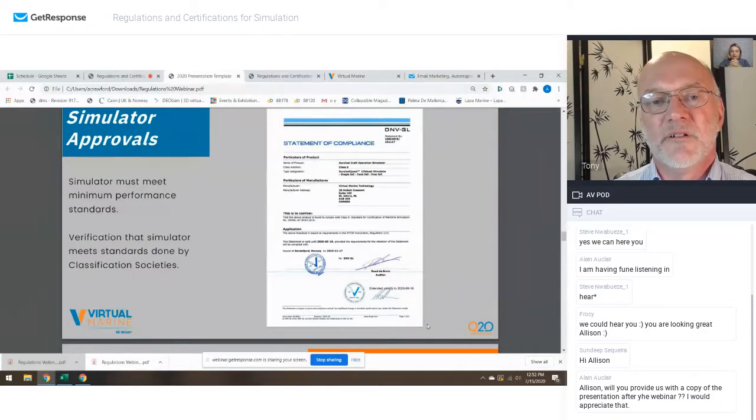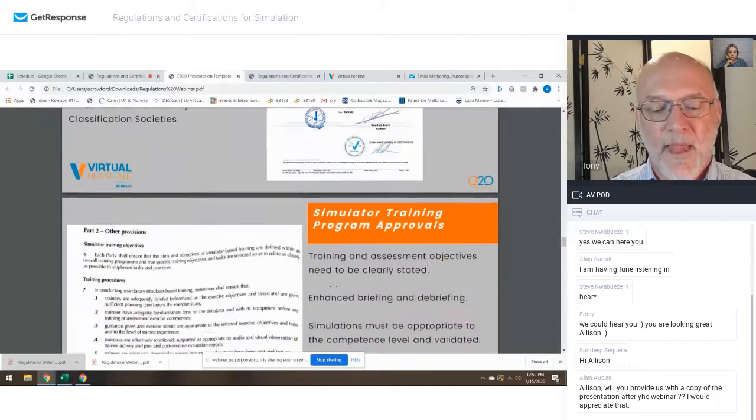is to make sure that the simulator, if you're going to use a simulator for assessing competence under STCW and many offshore oil standards that have adopted STCW as their simulation standard, must have one of these. That's the only way that you can validate that the simulator meets the performance requirements in the convention. So let's go down to the next piece.